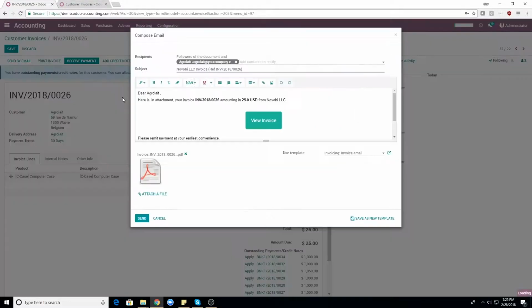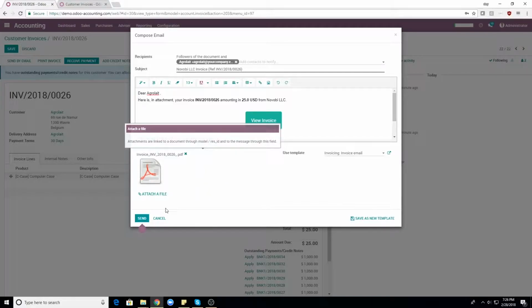The Compose Email pop-up appears, and I can edit the default template or choose a new one. The default template includes a link where a customer can view the invoice online. They can also download the attached PDF. From this screen, I can also attach additional files.